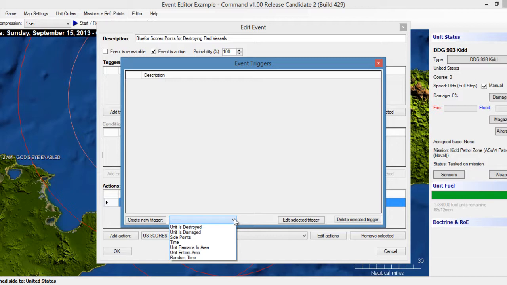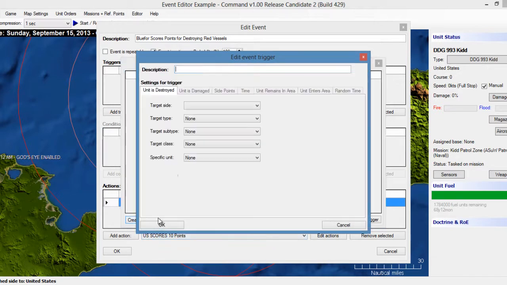Unit remains in area and unit enters area are area events. So you could actually define an area with reference points, and once a unit enters it or has been in there for a certain amount of time, it triggers an action. And then random time, which lets you pick a range of times where something could possibly happen. So we'll go ahead and add the unit is destroyed trigger. Okay, so we'll say Libyan vessel is destroyed.